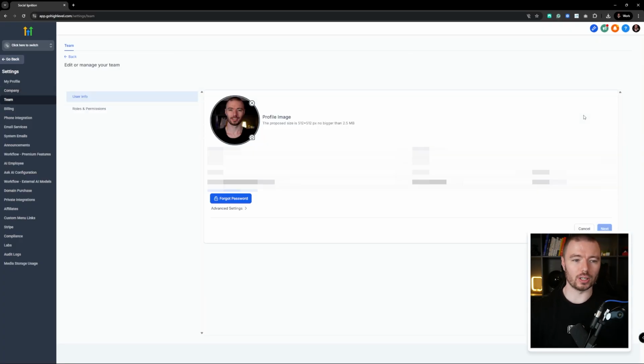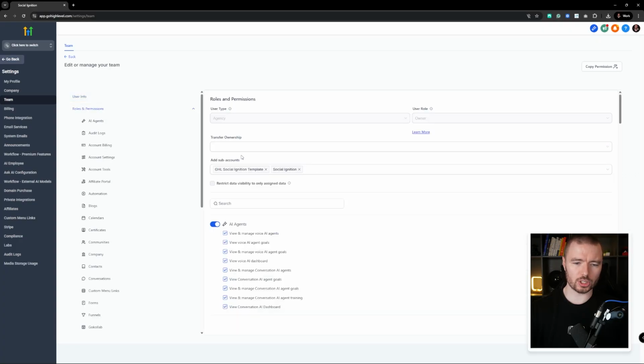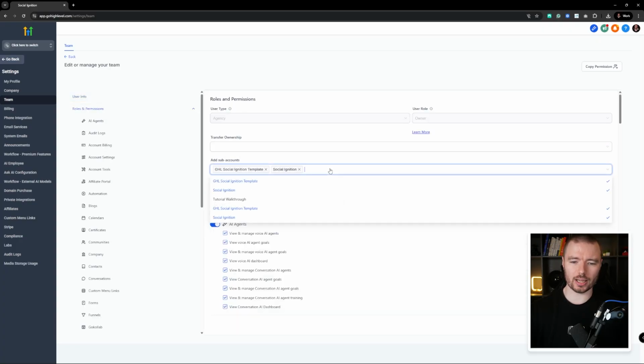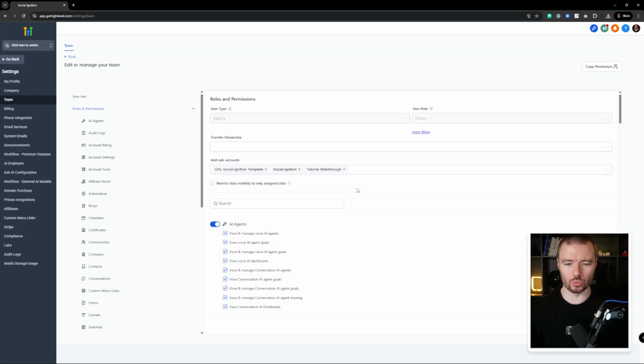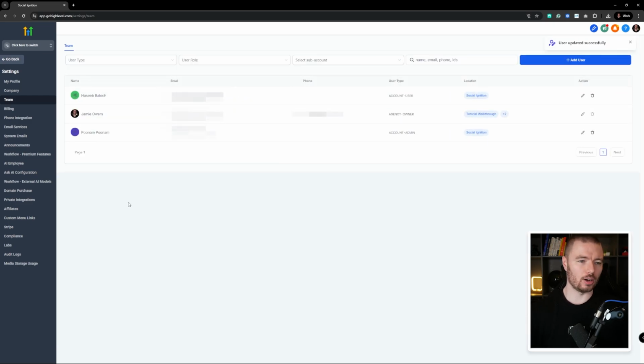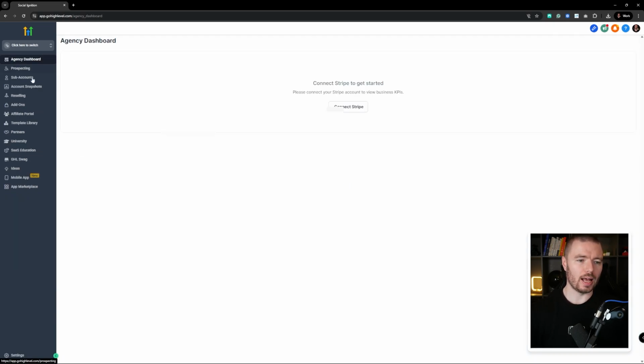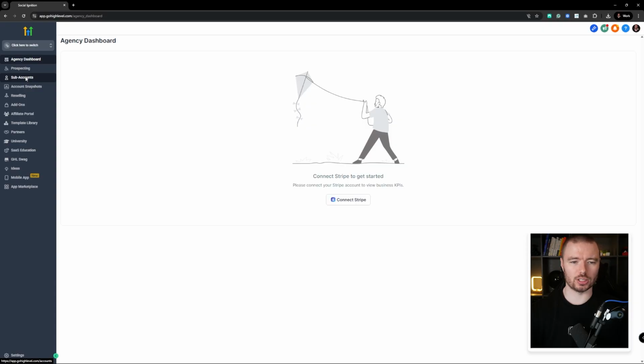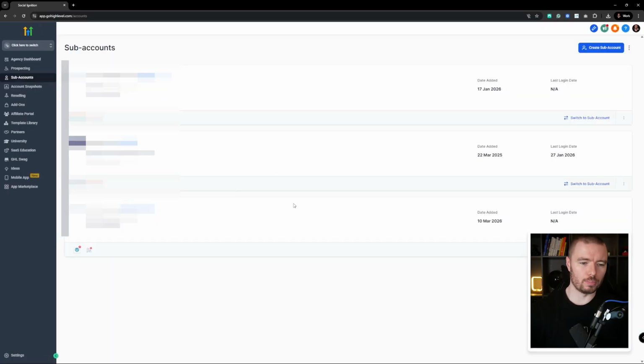I can then go through and click on myself. I can then go over to roles and permissions. And there you can see add sub accounts. And then I can go through and add myself to that sub account. So we can now see that tutorial walkthrough, which is the sub account that I have. I can now go through, save that, click back, and then I can go back into that sub account, which I would then be a team member.